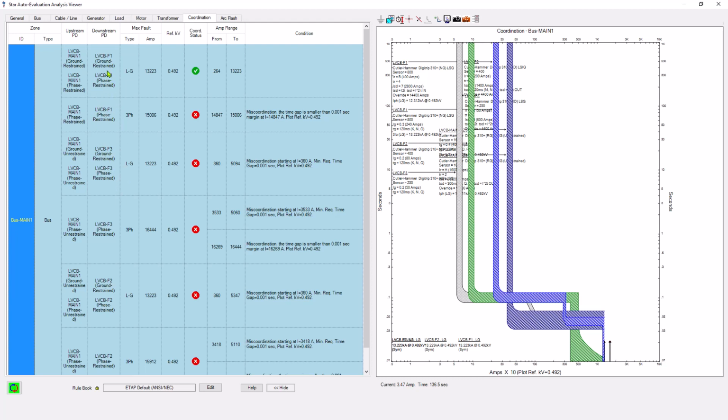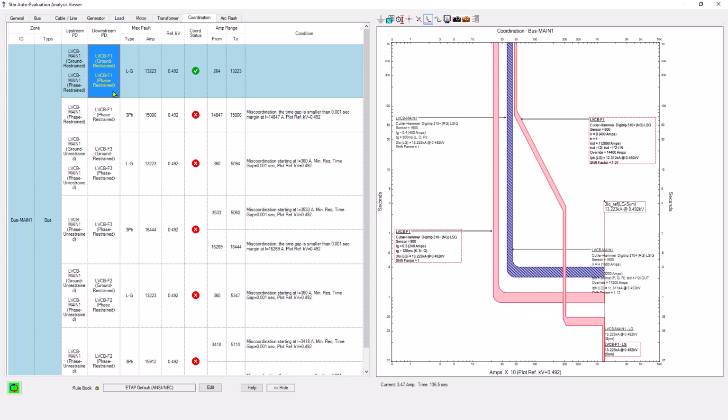So let's first take a look here, between the main LVCB-main1 and LVCB-F1 for line to ground fault. We can find out we have proper coordination right here. And the downstream PD, we are using the phase restraint and ground restraint because it is self-restrained.